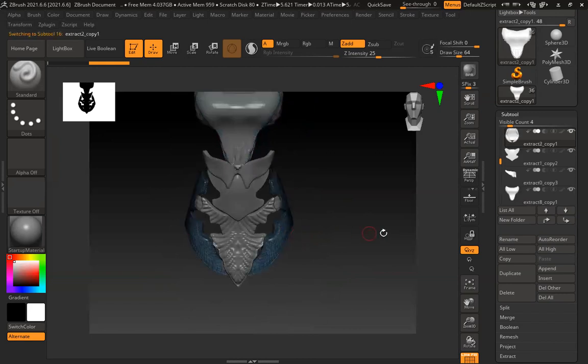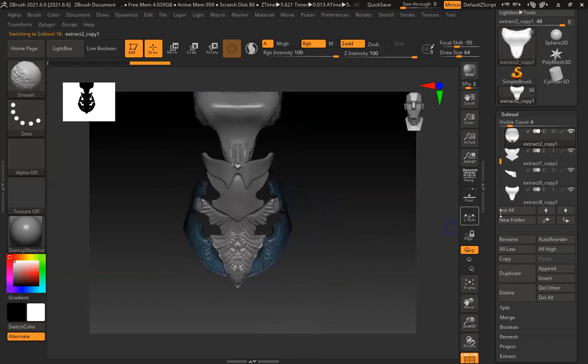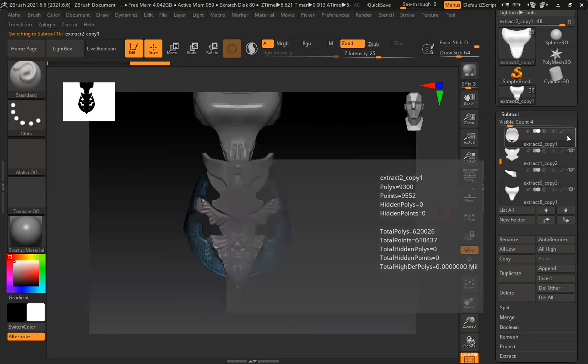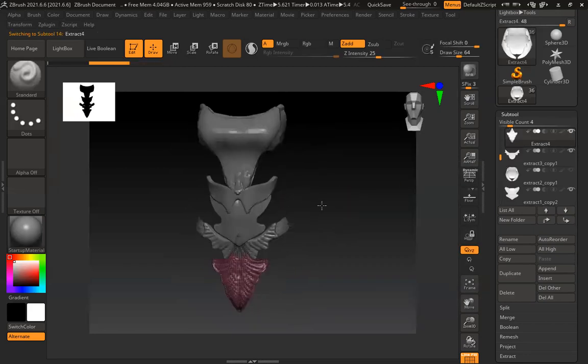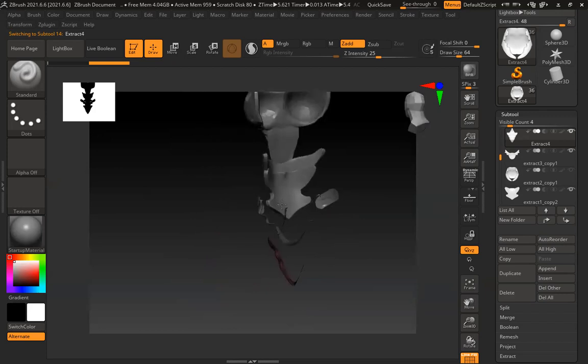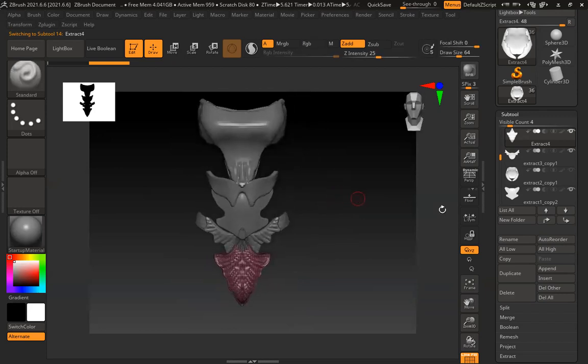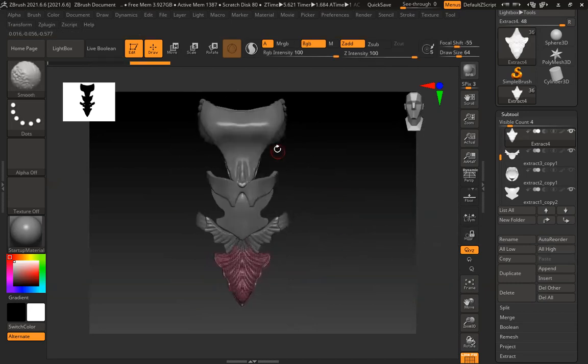So here I can see this one. Let's keep it separate. This one. Rest all these things I can see here. So what I'll do is now I'll click on all high. So they will go to their highest subdivision level and everything is visible here.